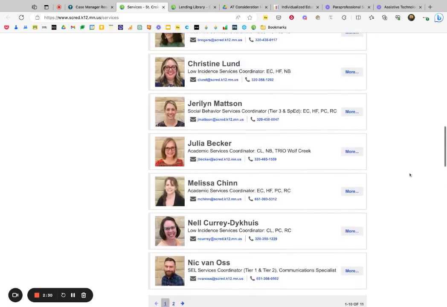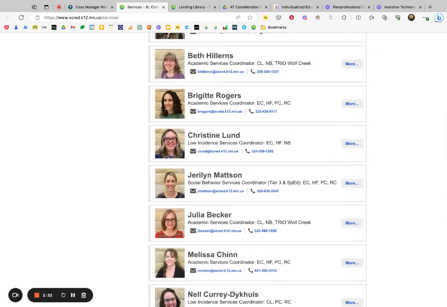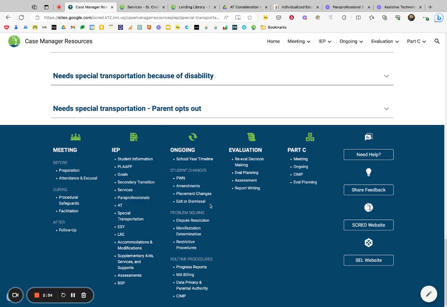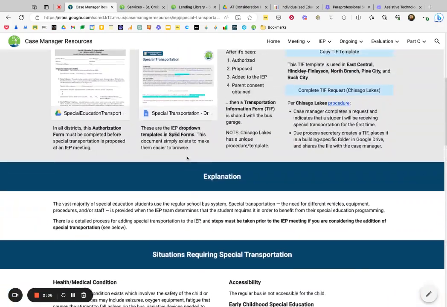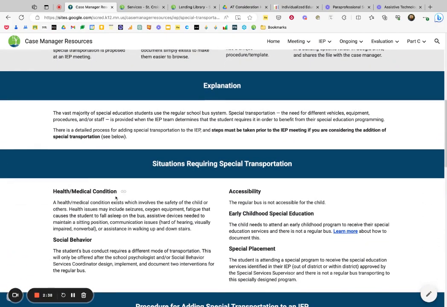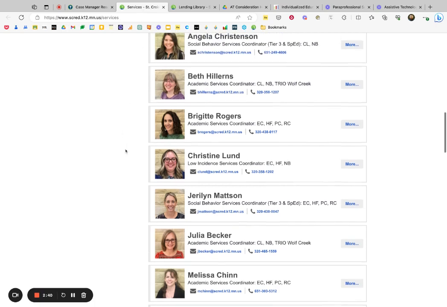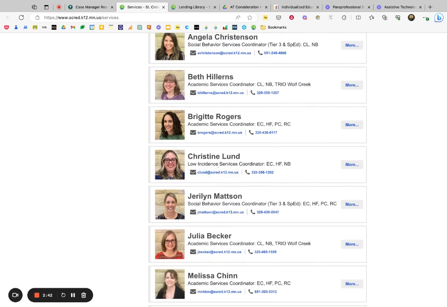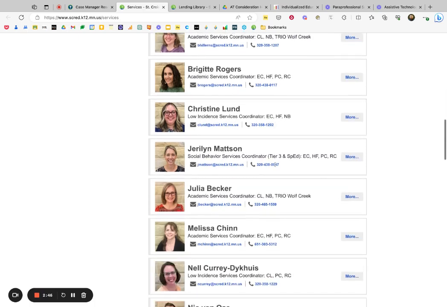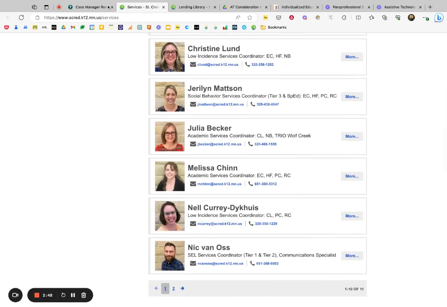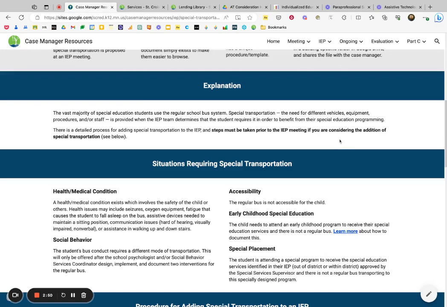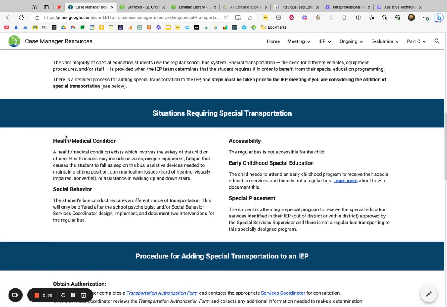And then the services coordinator would be the person relevant to why the student needs special transportation. So let's say it's health medical. In most cases, that's going to be your low incidence services coordinator, like Christine here in these districts, or Nell here in other districts. So that brings us back to situations requiring special transportation.